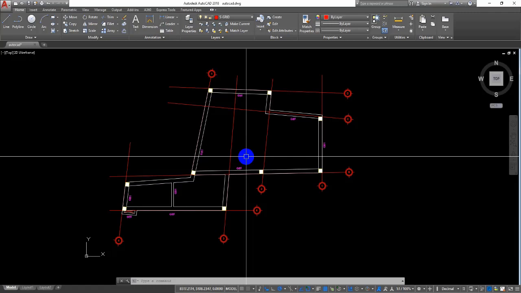Topic today, I will help you learn how to use the Layoff, Layon, and Layiso commands in AutoCAD version 2018. Okay, so let's start.